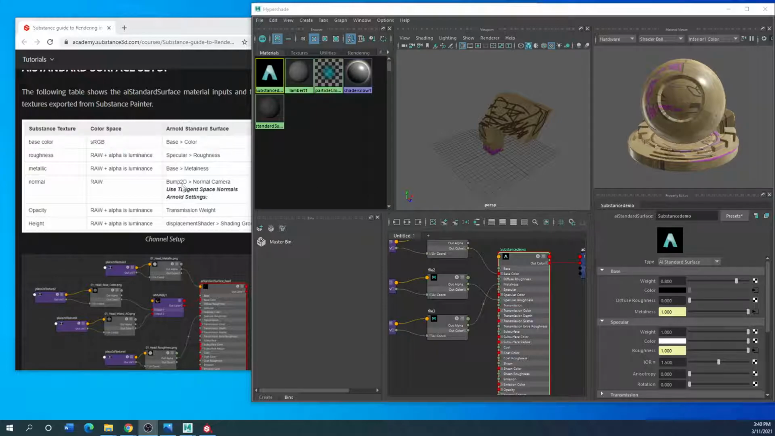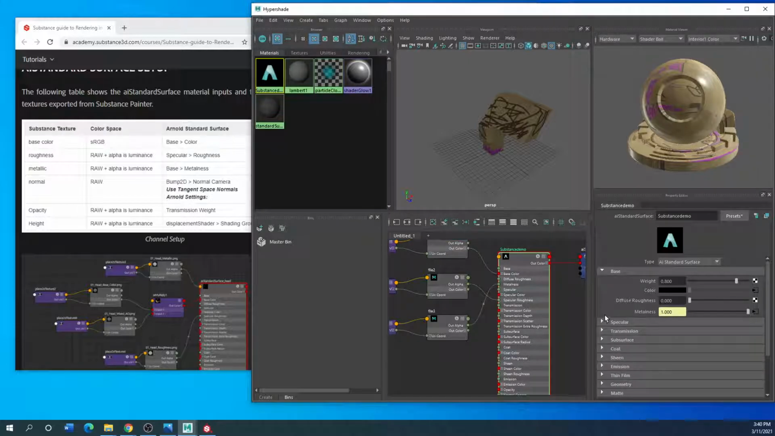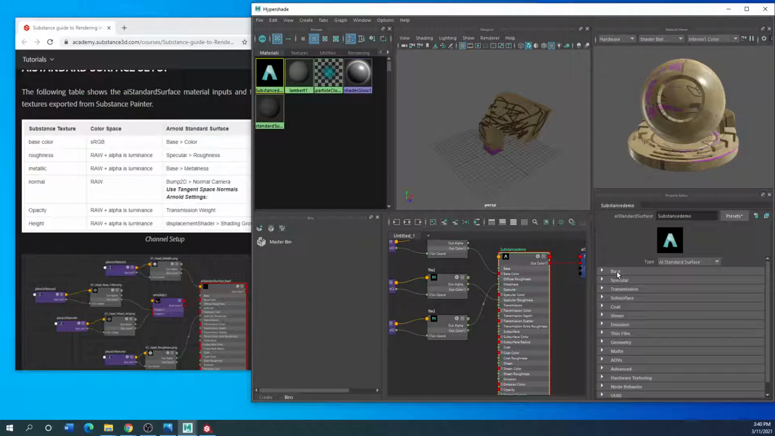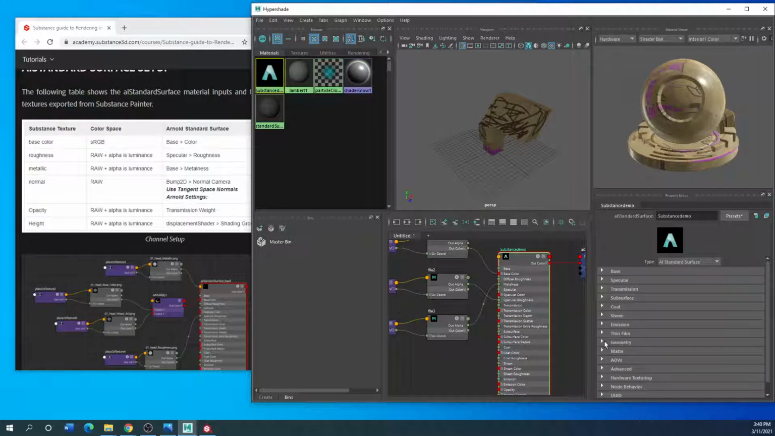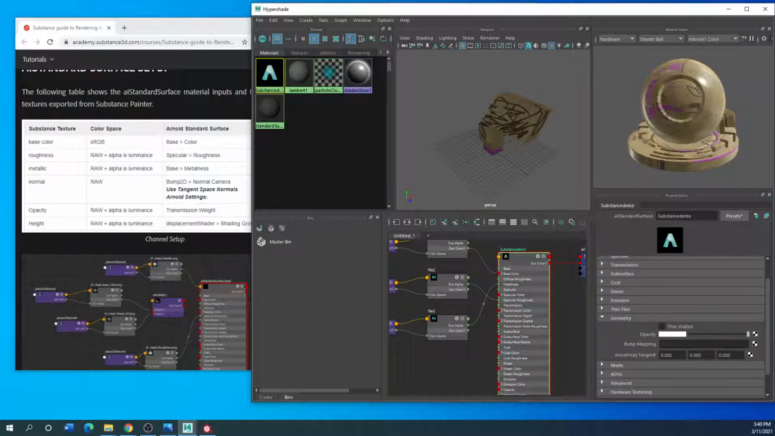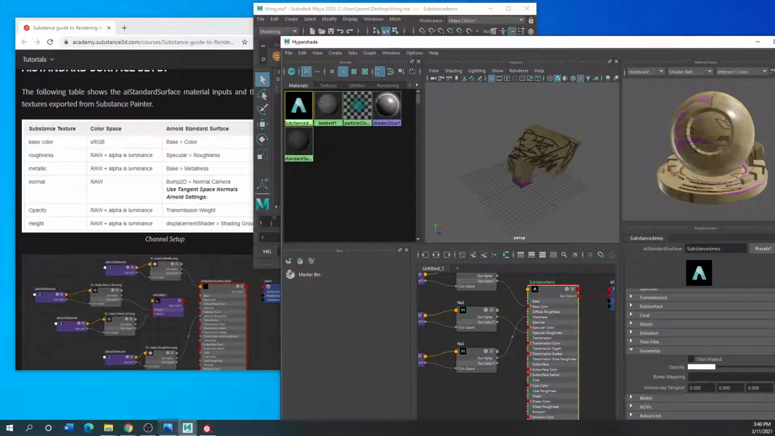So for the next one, this is where we got to add this use tangent space. So the bump map is located in, there's not really a thing called bump map. You don't see it in the regular base. It'd actually be in the geometry of the AI surface shader. Bump mapping right here. I'm going to actually go out to the other, I think it's easier to find this way.